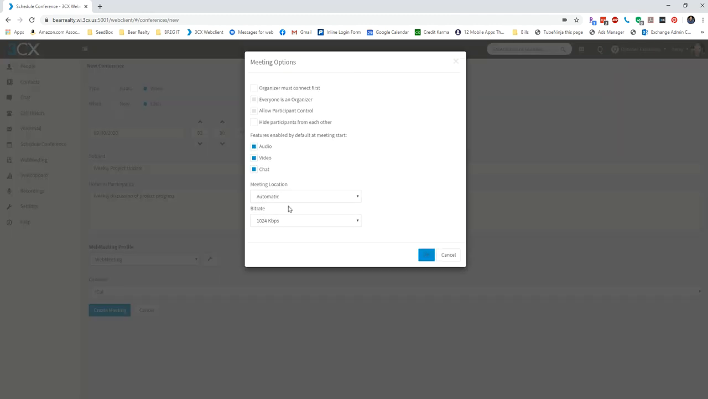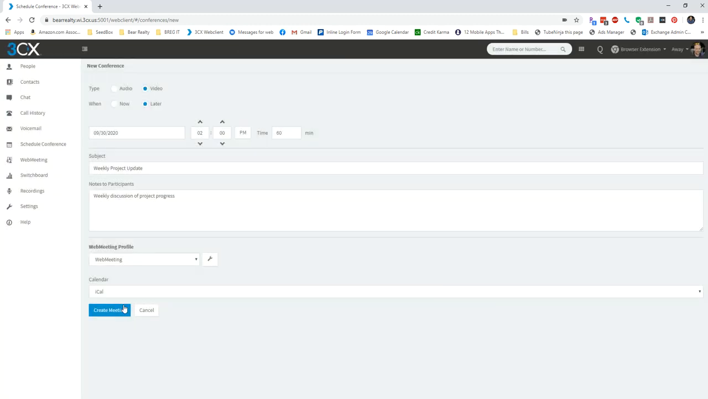If you'd like, you can come in here. There's a few additional settings. You can turn everybody's microphone off, turn their cameras off, or turn off the ability to allow chat. You can usually leave this set as automatic for the location and the bitrate to leave alone. Having these checked like this, those features will all be still turned on. Go ahead and click OK.